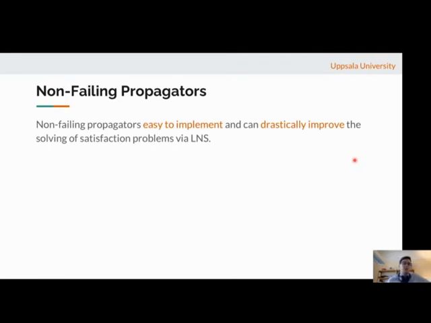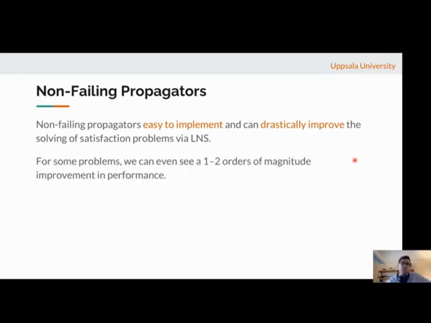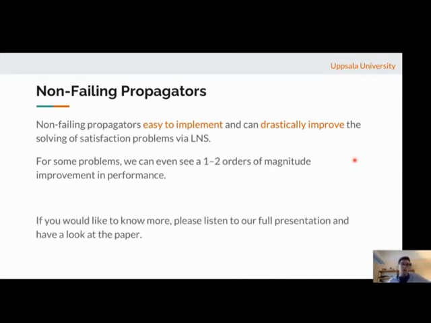As it turns out, non-failing propagators are easy to implement and can sometimes drastically improve the solving of satisfaction problems via LNS. We saw sometimes that we could get a one to two orders of magnitude improvement in terms of solving time. If you would like to know more about this, please listen to our full presentation or have a look at our paper.